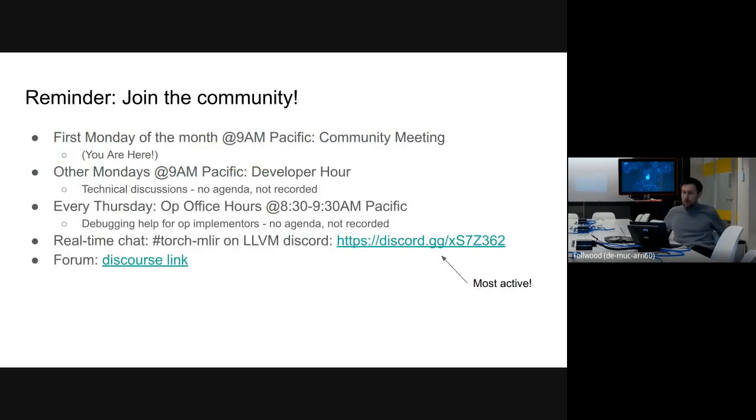And just a reminder, we have 3 events during the week. On Mondays we have our developer hour community meeting, and that varies. The first Monday of the month is the community meeting, which is where you're at now, and then on the other Mondays we have this sort of agenda-less developer hour. Usually it's technical design discussions and direction for the project.